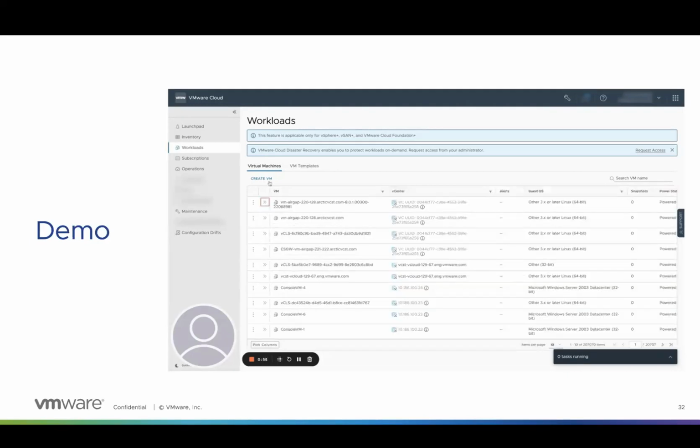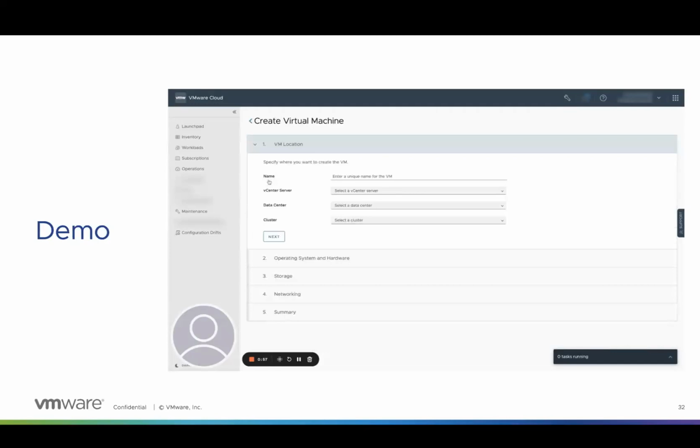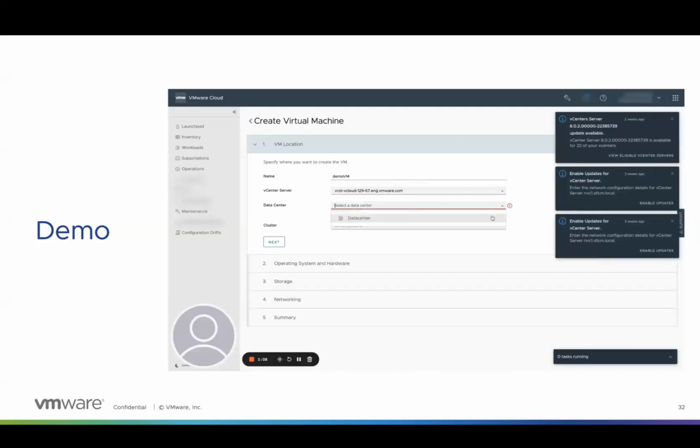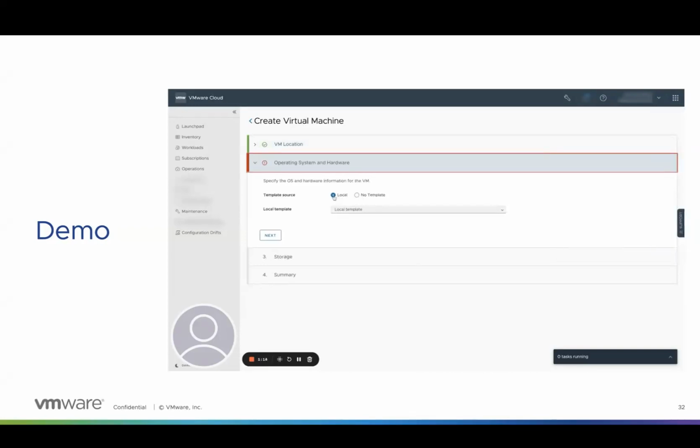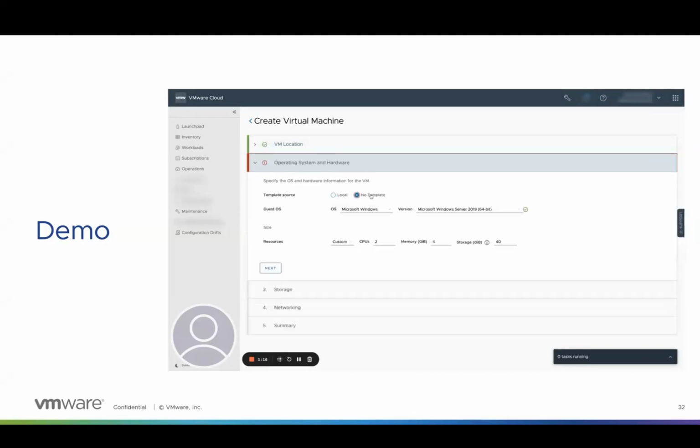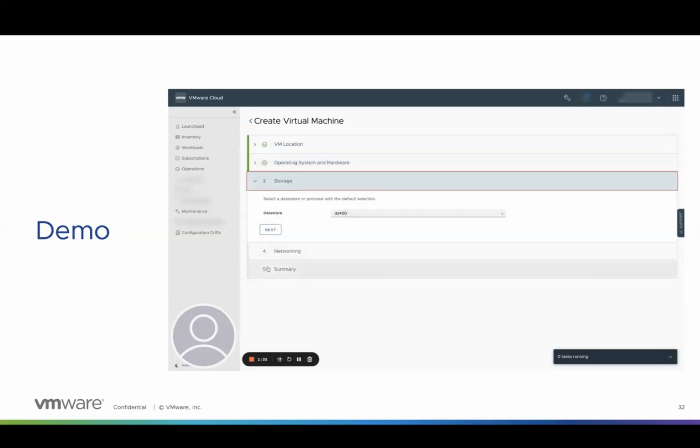If you were to click on the Create VM button, you would be able to launch a VM in your data center. You can give a name such as demo VM, choose the vCenter you want it to be a part of, choose the data center, as well as the cluster you want to run it on. You will be able to choose the template source, which is a local template, or you can use a no template option where you can set up the guest OS directly from here. I'll go ahead and choose the no template option.